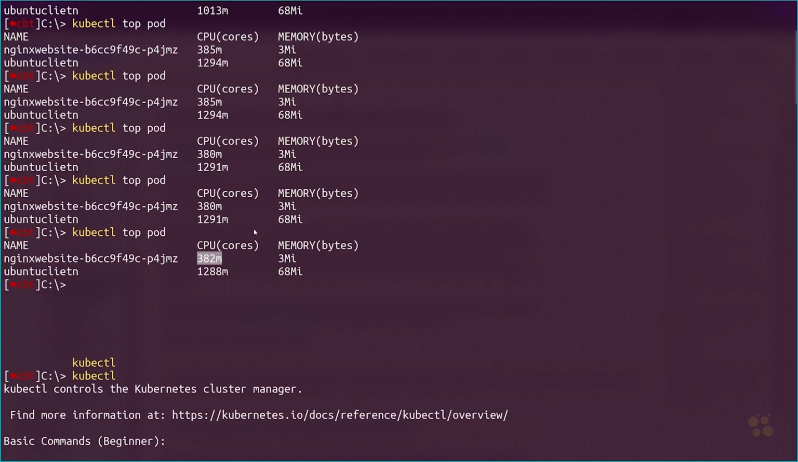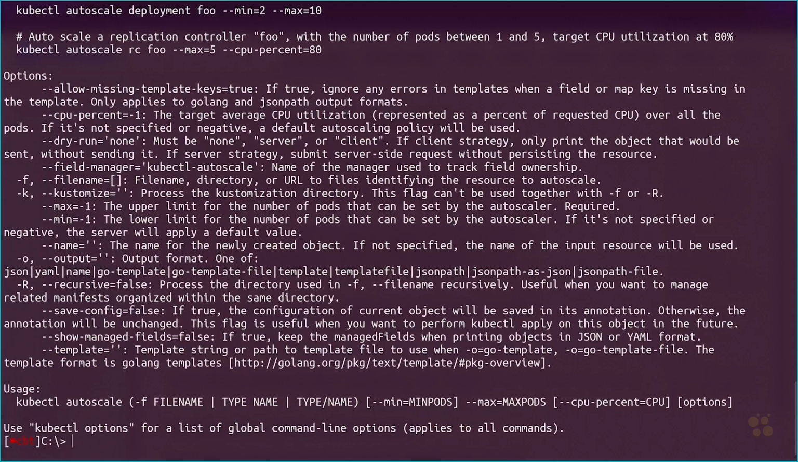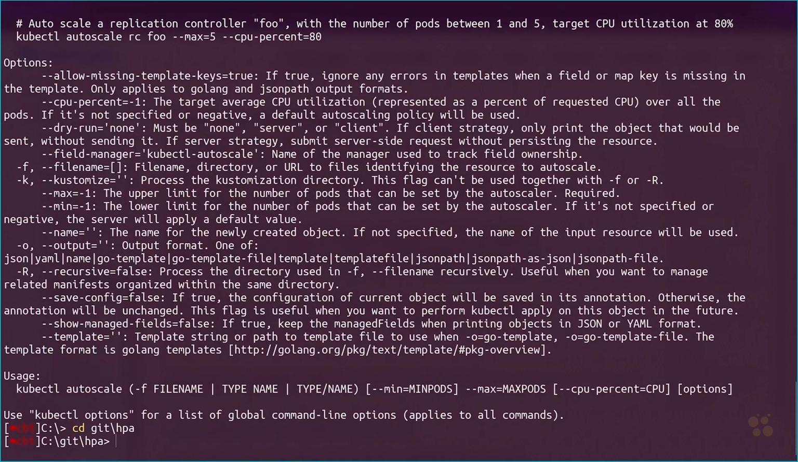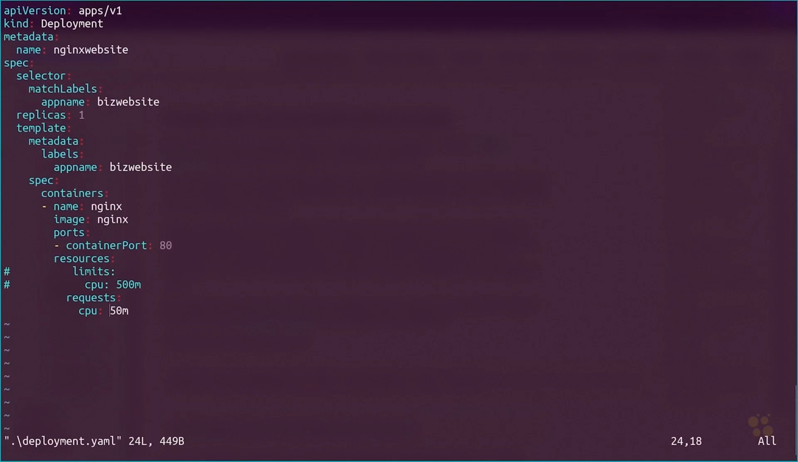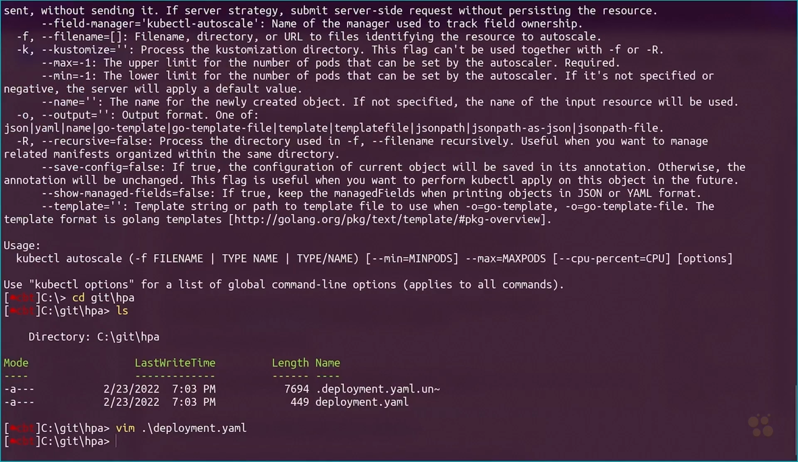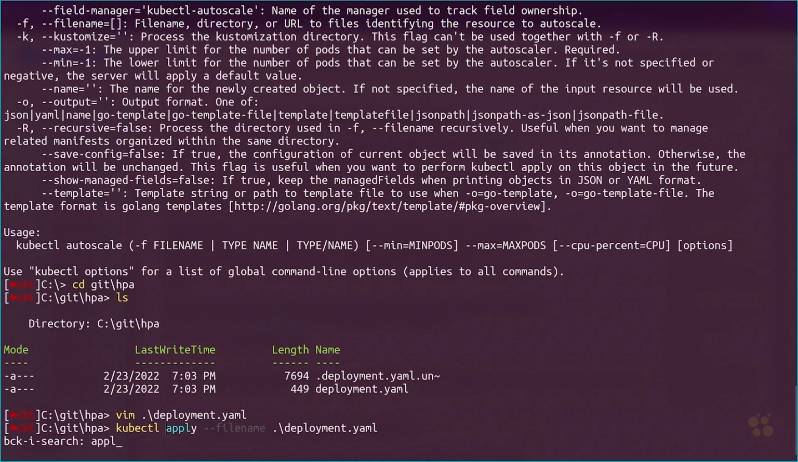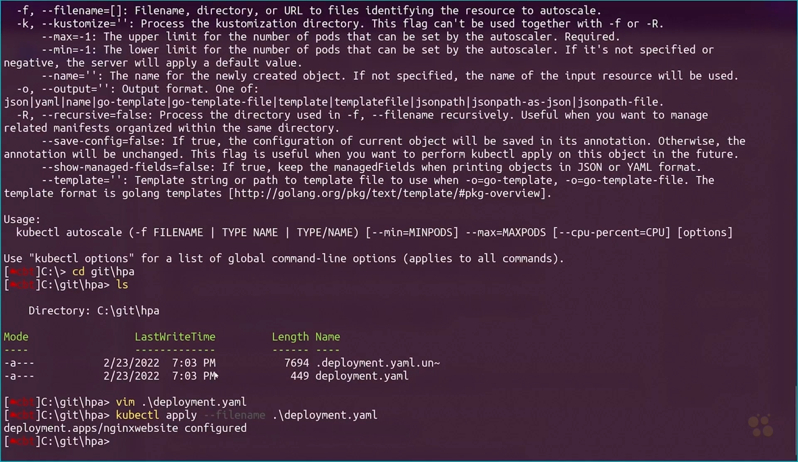So what I'm going to do for now is just edit that file for our deployment. Let me get back into my Git folder and then go to HPA. And let me do vim on deployment.yaml. And instead of 50 millishares, I'll change this to, let's try 125. All right, so I'll save that. And then we'll do a kubectl apply on that file, and that should change our deployment configuration.